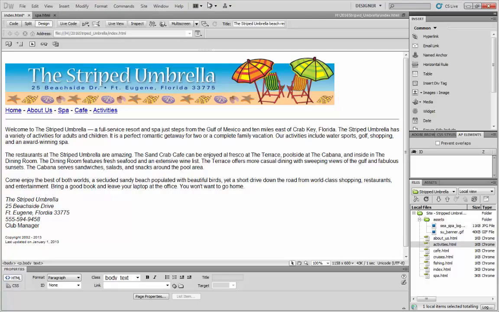So I'm going to highlight Club Manager here. And then here in the link on my properties panel, I'm going to type in the word mailto, colon, and then the email address. And the email address for our manager is manager@stripedumbrella.com. Then I would hit enter, and then you will notice now Club Manager is now a link.